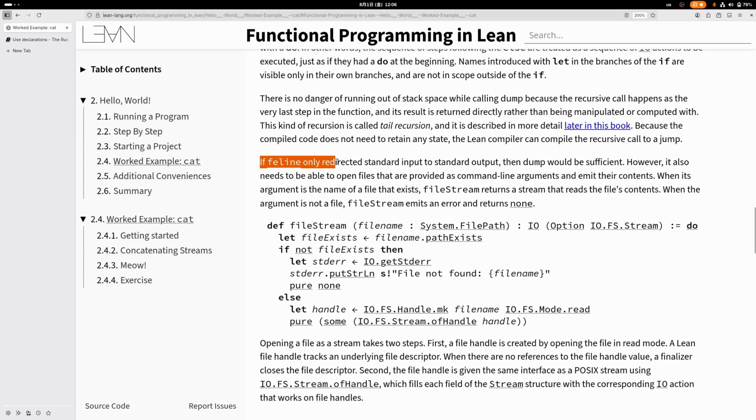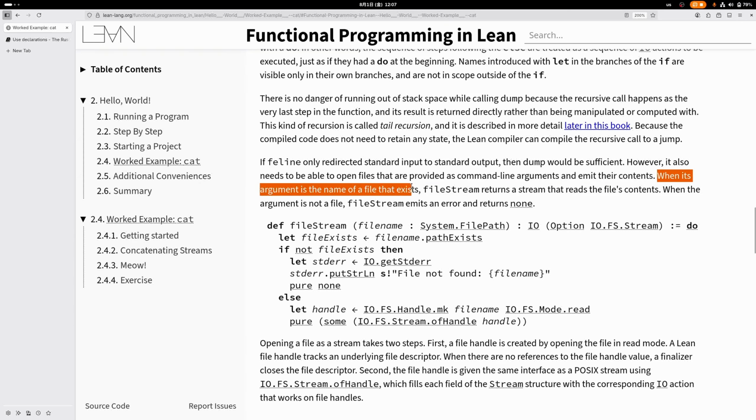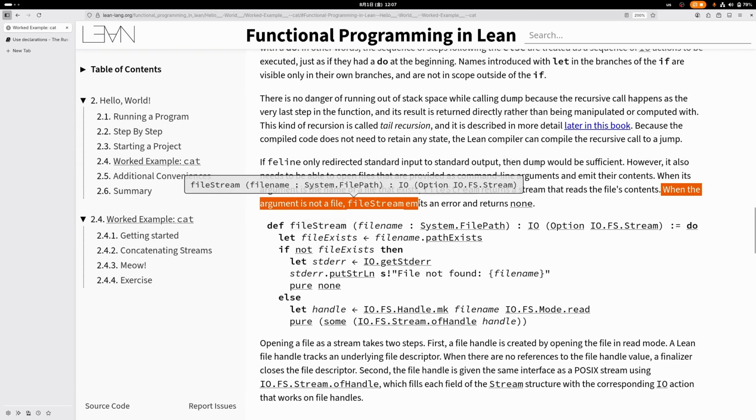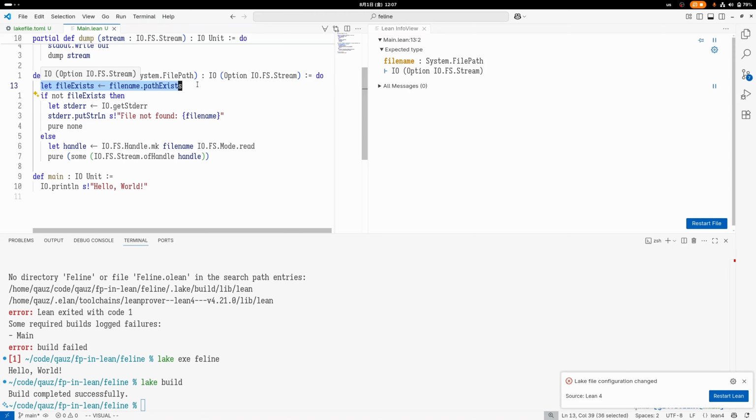If feline only redirected the standard input to standard output, then dump would be sufficient. However, it also needs to be able to open files that are provided as command line arguments and emit their contents. When its argument is the name of a file that exists, filestream returns a stream that reads the file's contents. When the argument is not a file, filestream emits an error and returns none. Let's see. We're checking if the path exists. If it doesn't exist, then we print an error and return none.